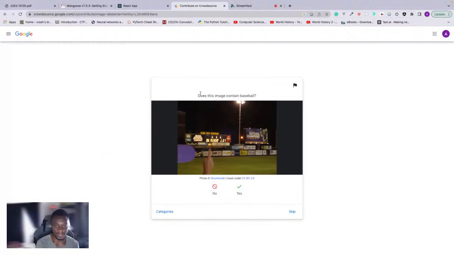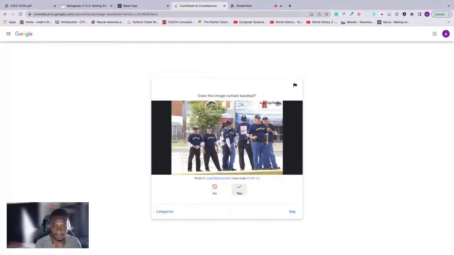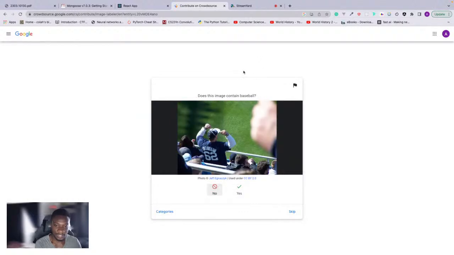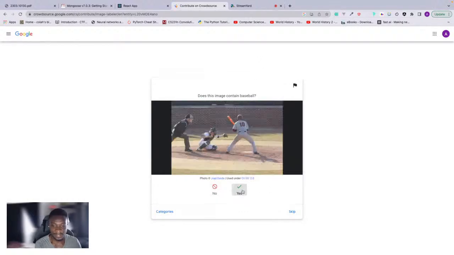Here it's asking, does this image contain baseball? Yes or no? All right, so I can decide to click on yes. Does this image contain baseball? No. Does it contain baseball? Yes. All right, so that's how this application works.